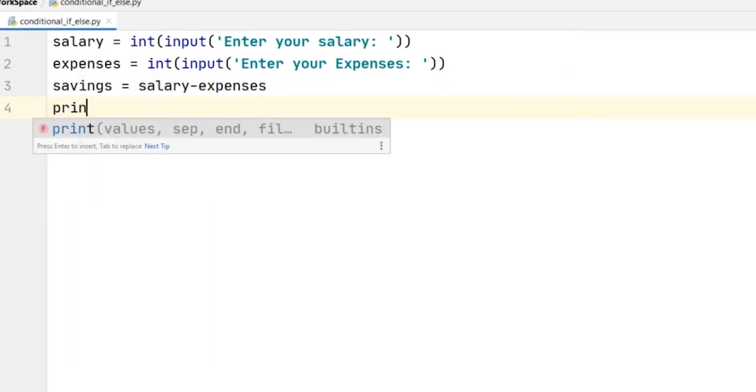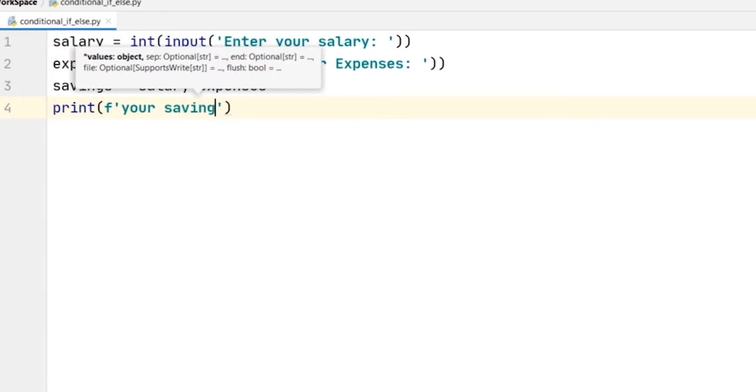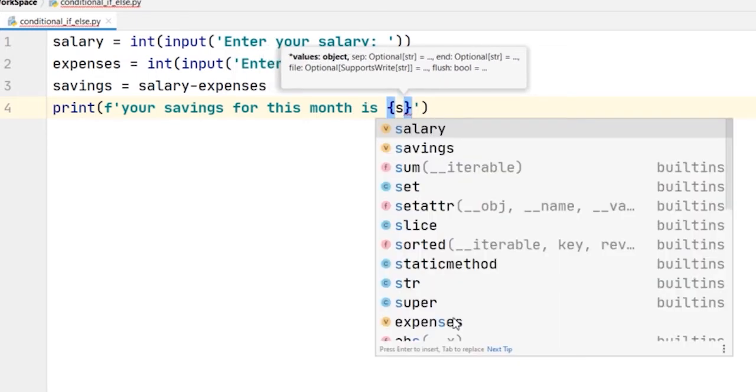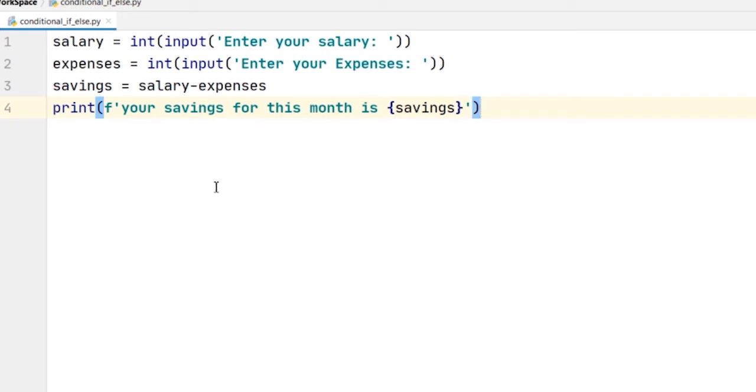Here I will print the savings as well using formatted strings. Your savings for this month is, and I will use the placeholder and take the savings variable. So that's it. What I am doing is I am taking a user salary and taking the expenses. Then I am calculating the savings by the formula salary minus expenses, and then I am printing the savings of the user.